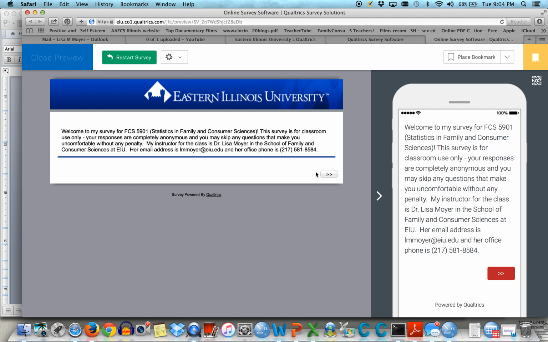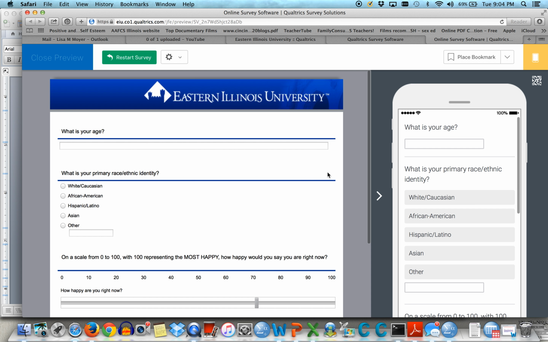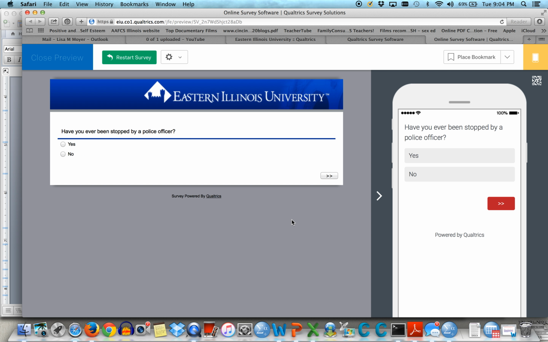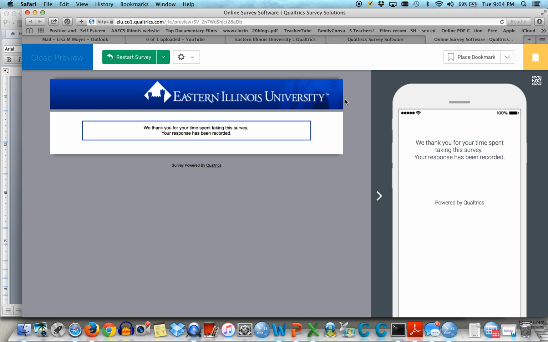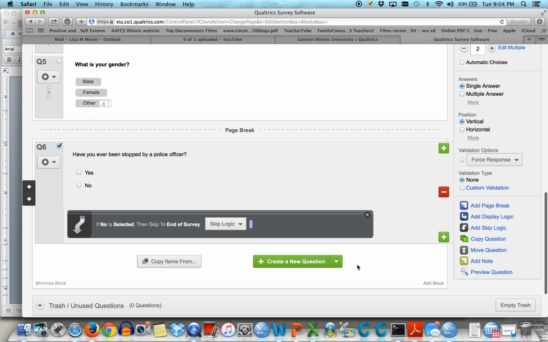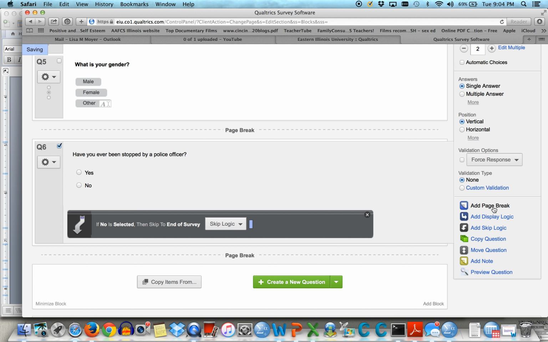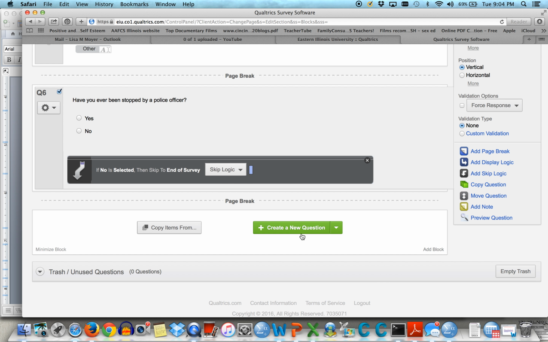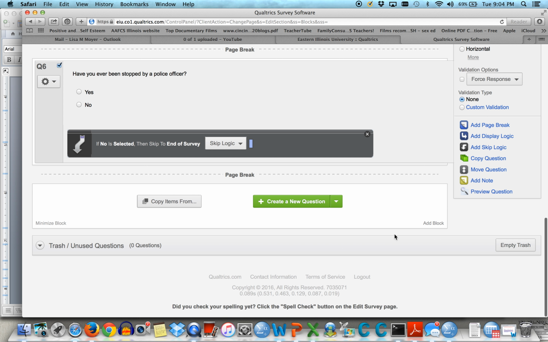And again, you see the introduction, the demographic questions we added, and now, have you ever been stopped by a police officer? If someone says no, they'd be done. And maybe you want to add a page break after that. So we're going to add a page break, so that'll just be on a page by itself. That's what page breaks mean. Then keep on creating new questions. You can even create little vignettes or little situations, hypothetical situations.